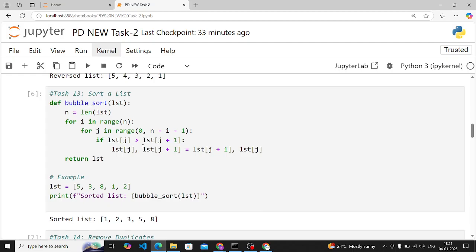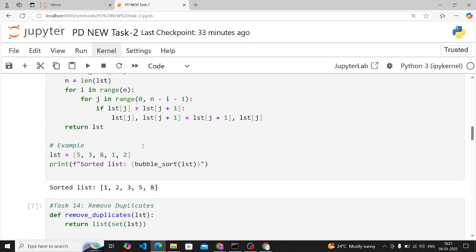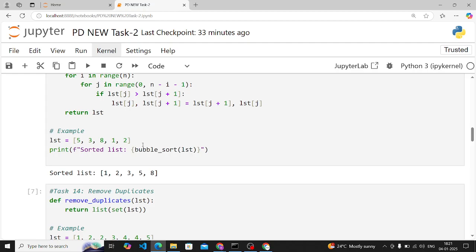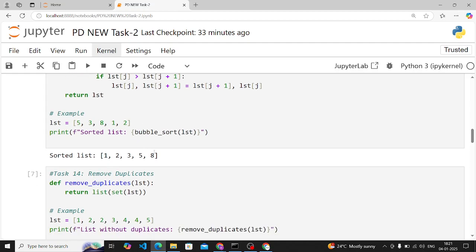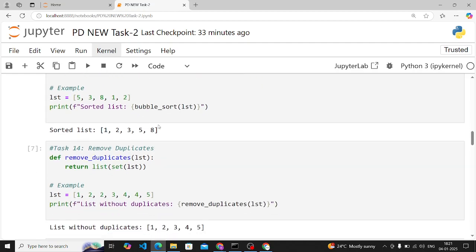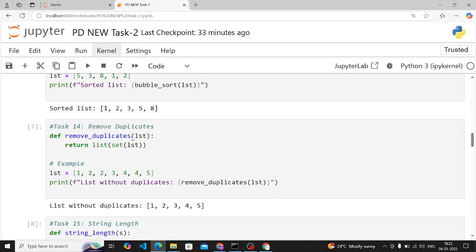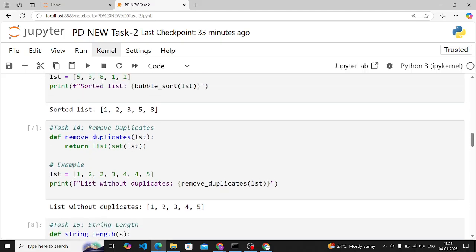Okay, so I hope people know what bubble sort is and how to do it. So this is the bubble sort result. Here we have input the list of integers, and this is our result. Now 14 is remove the duplicates. So in this you have to remove duplicate elements from a list.